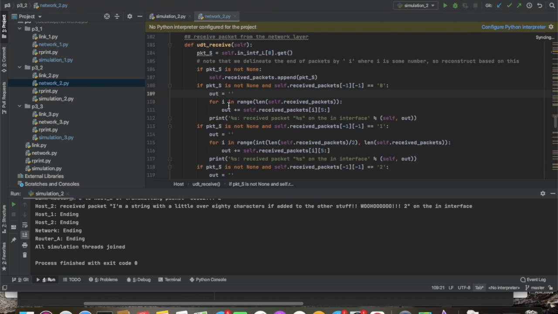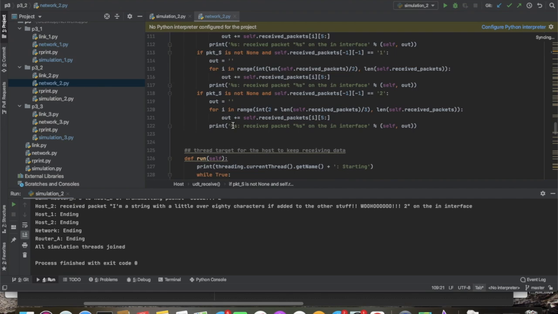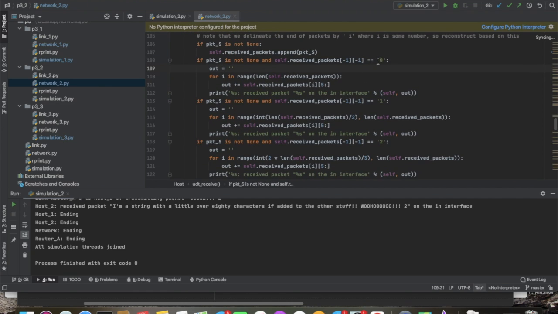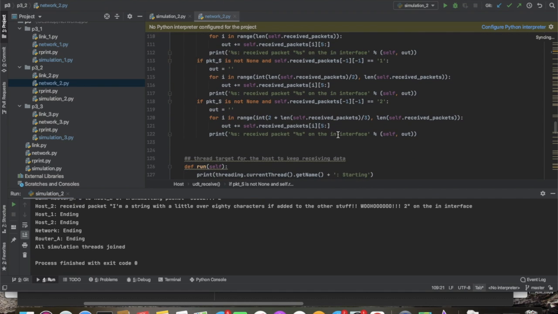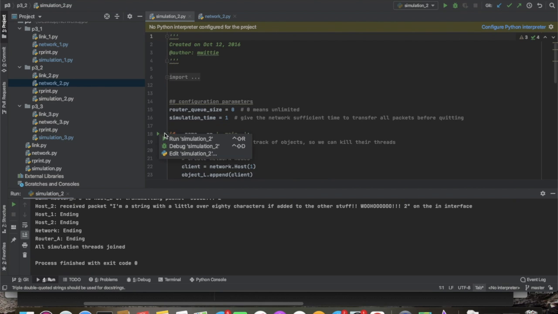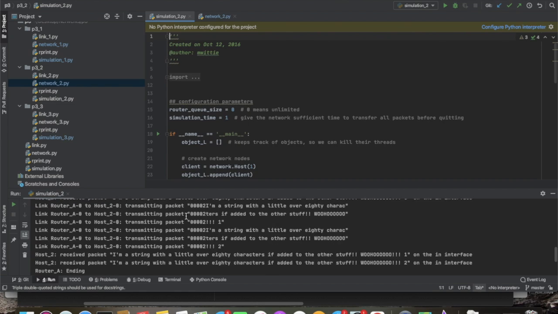In the UDT receive mechanism, we need to reconstruct that packet for a nice output in the end. The way we're doing that is we're checking that each of the packets we send has some tag at the end. We wait for these tags, and based on that, we glue the strings back together in the end.